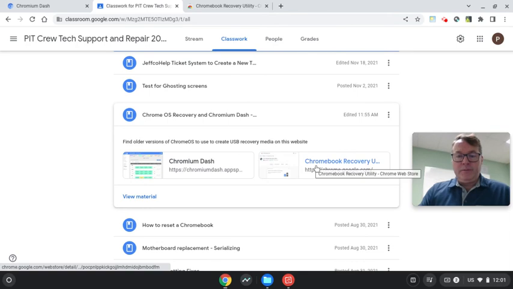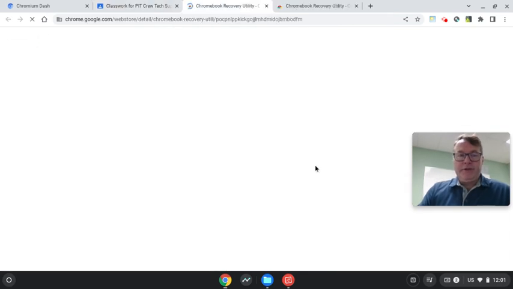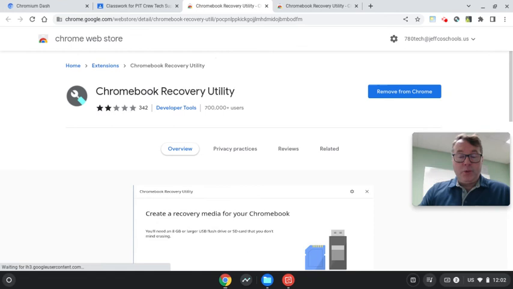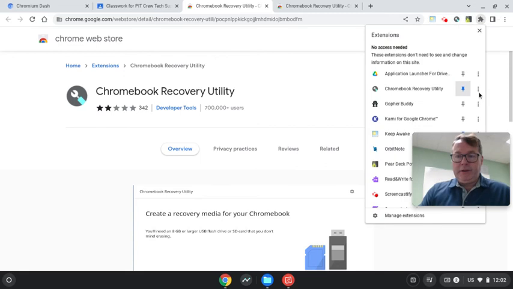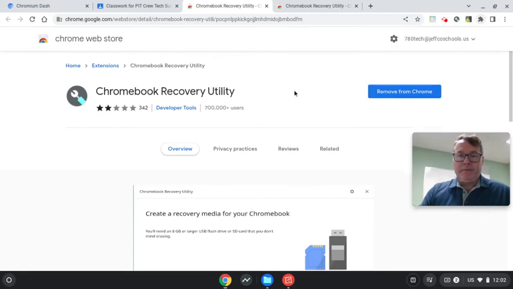So let's look at Chromebook Recovery Utility. This is in the Chrome Web Store. I've already installed it, but this is what it's called. So you install it, and it will show up here on your toolbar. You might need to use this tool to pin it, okay, which I have here.